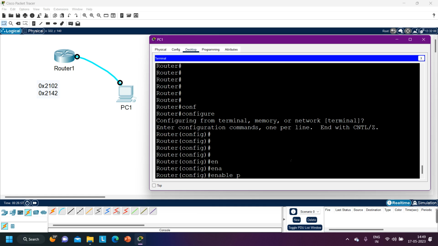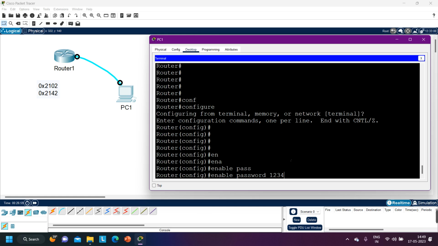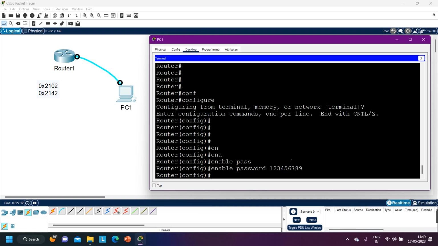Enable password, and let's say 123. I am configuring the enable password. You can configure any other password like this. You can reset any other password, line console password, line vty password, right? Enable secret, any other password you can reset or recover.